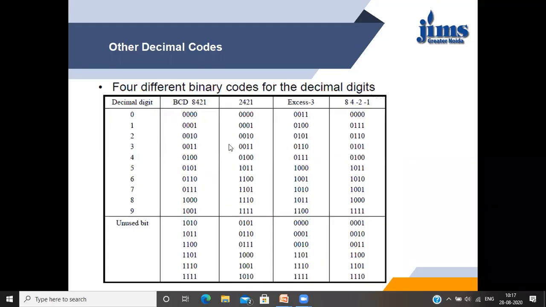For 3, it is 2 plus 1. So 2 is here and 1 is here. So the code is 0011. For 2, I may write 0010. So this second digit has a code weight of 2. For the 5, I have 2 plus 2 plus 1. So it is 1011. For 6, it is 4 plus 2.